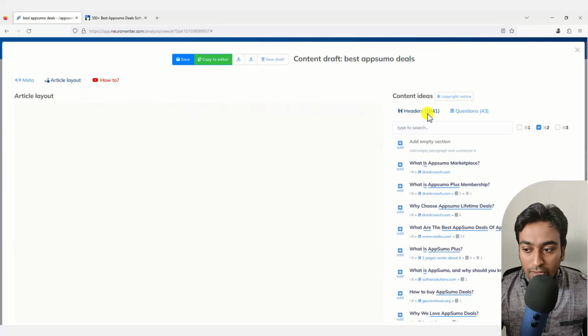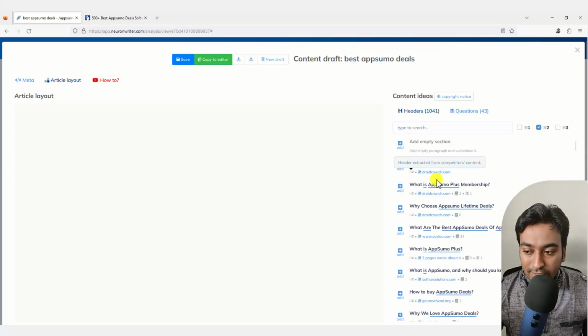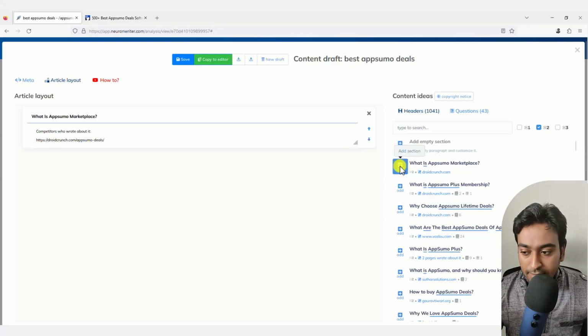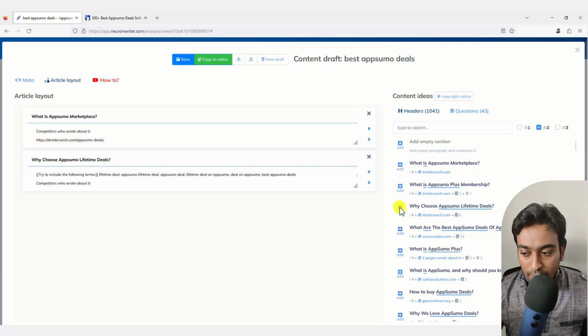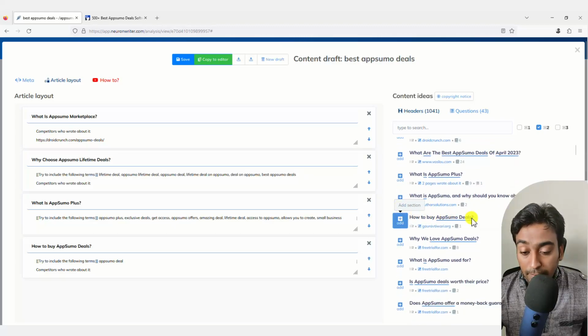It shows all the different headers, 1041, and questions also, 43. So whenever you find something interesting or you build out a format, like first I want to cover what is AppSumo Marketplace and why choose AppSumo lifetime deal, what is AppSumo Plus, how to buy AppSumo deals.